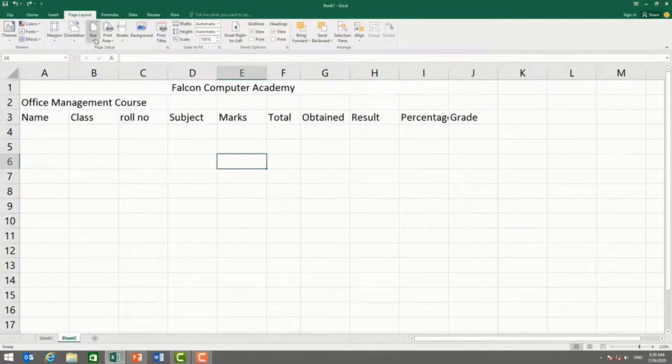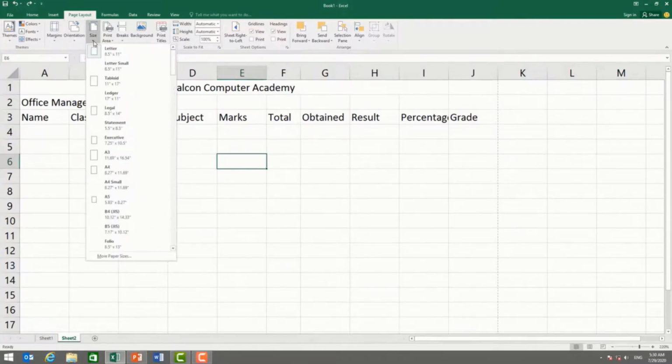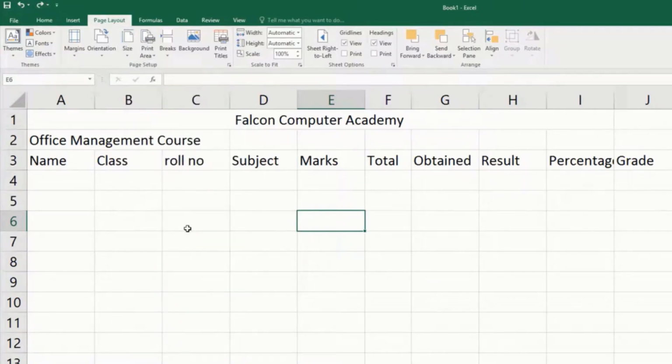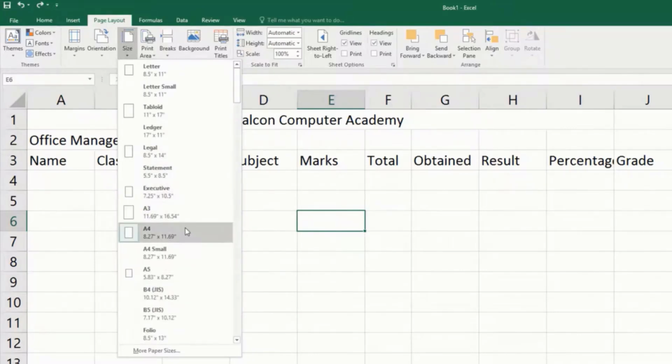Then we come back again, and next we are going to read about size, that here you can also set the paper size as you wish. For example, there is letter, legal, and others. Whatever paper size you select here, your data will be composed on that page, and you can select that page to print your data. So here you can select letter or legal size as you prefer.